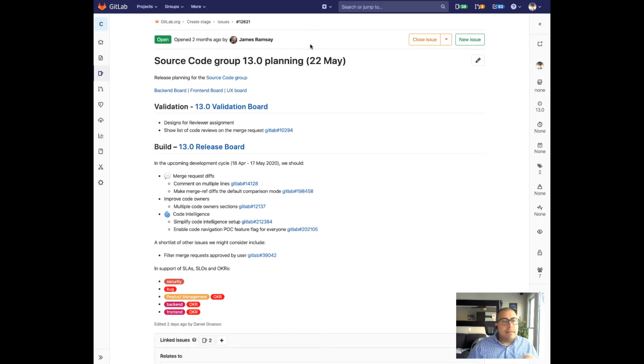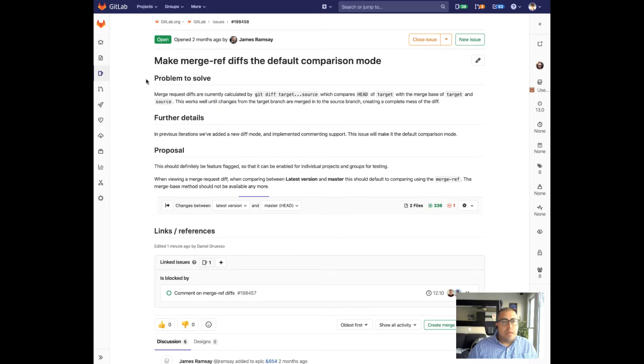The next thing that we're going to work on is making merge ref diffs the default comparison mode. As you know, in 12.8, we introduced a new view for merge requests that shows you a clearer comparison when you have merged the target branch into your branch. We find this view so valuable that we want to make it the default view for MRs, and this will basically add more clarity for whoever is reviewing the MR.